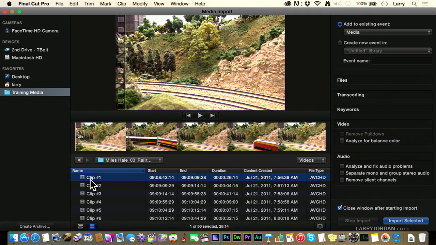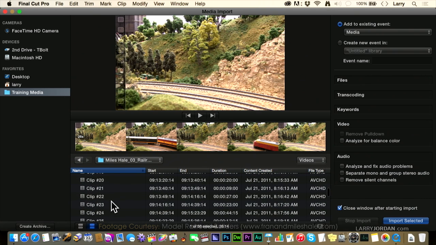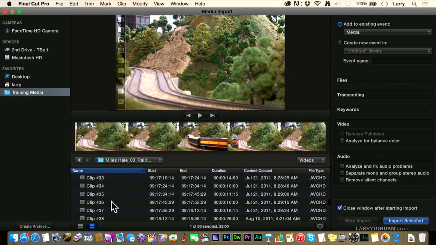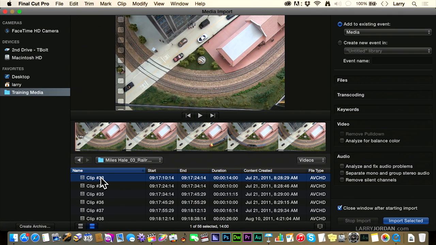These are AVCHD clips that were shot by Miles Hale. He's a scenery builder in model railroads. I just want to watch his trains roll around the scenery. So let's pick this one. That'll work.